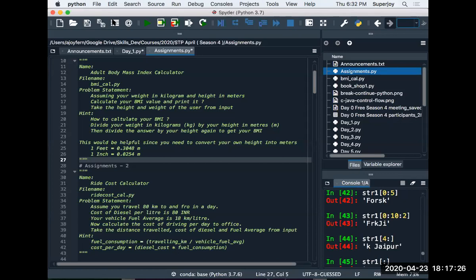Yes, Urmika, we have to take input of height in meters. Yeah, let me explain everything, then I'll take your questions one by one. Please be patient.